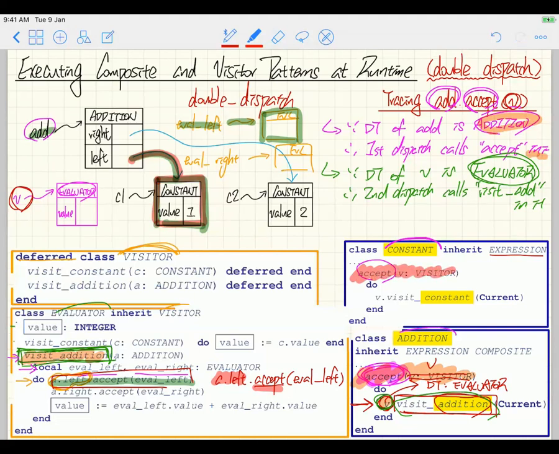Let me write it down. So what I will do is I'll do it here. First dispatch. I'll make it a little bit briefer. So it's accept in constant. You can see the first dispatch is applying the same principle, but the context is a little bit different. In the previous case, it's the accept in the addition class, but now it's the accept in the constant class, right?